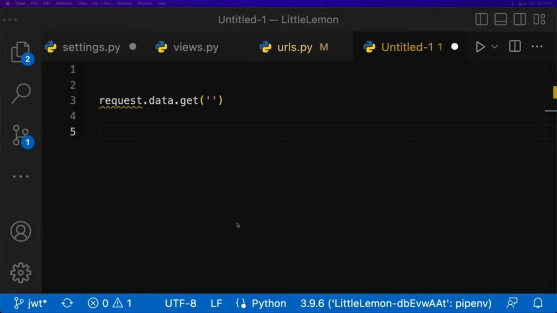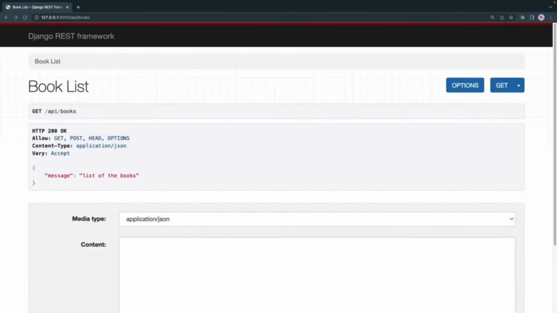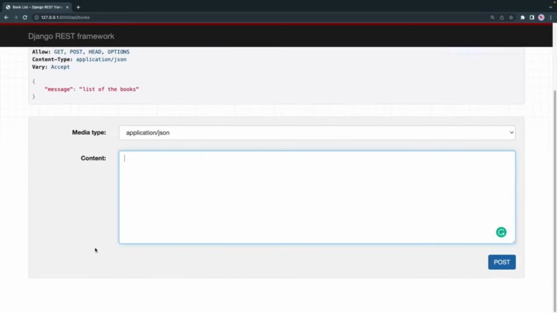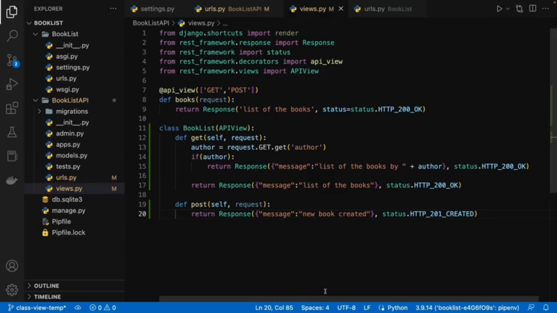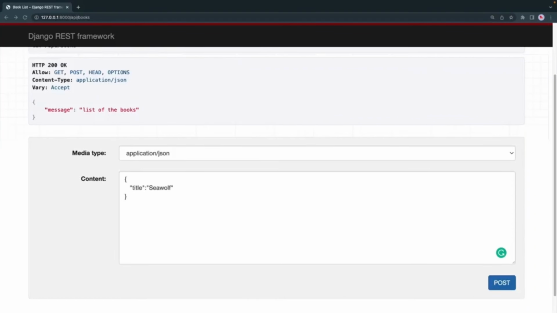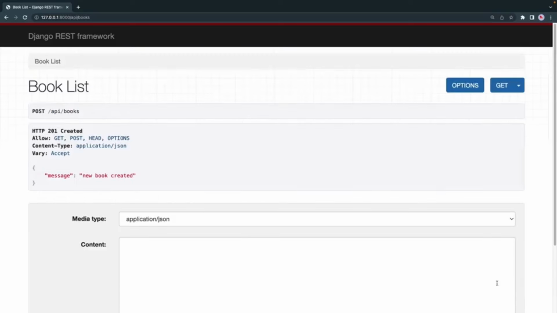You can accept JSON or form URL encoded data elements in a post method using request.data.get with parentheses. Now visit the books endpoint in the browser, scroll to the bottom, and in the content text box, add this JSON data. This is called a payload. Payload is a common term used for any JSON data or form URL encoded data that you send to an API. Modify the post method to return the title from the payload. Click on the post button and check the result.